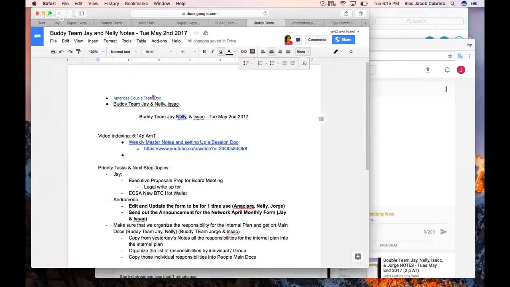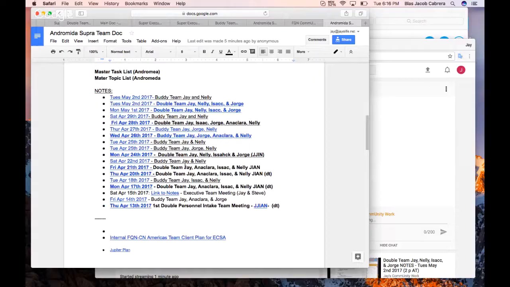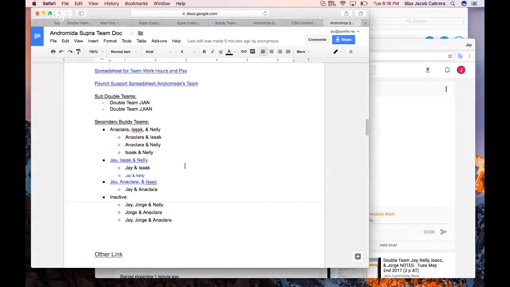Whatever the team is, in this case we're buddy team Jay, Nelly, and Isaac. We'd want to get our buddy team linked to this document. So that's one step. And then we're going to get the Andromeda double team, technically the super team doc, also linked here. That one's already linked. And let's see if there's a buddy team Nelly, Jay, and Isaac. There it is, Jay, Isaac, and Nelly.